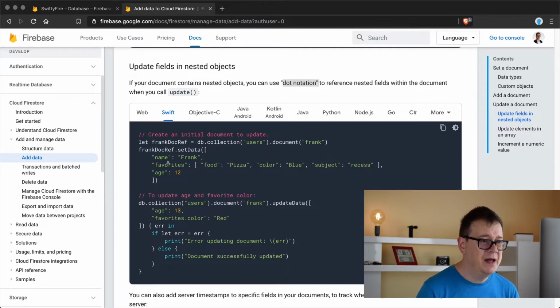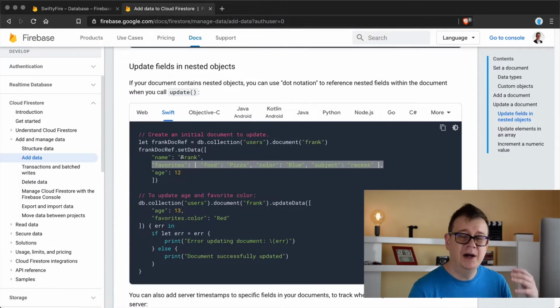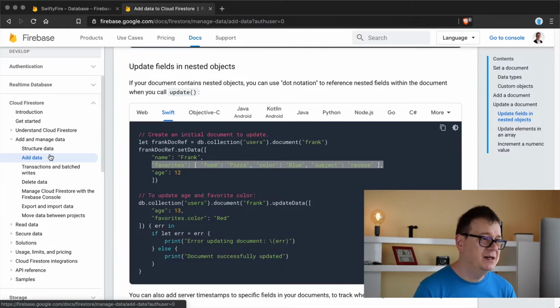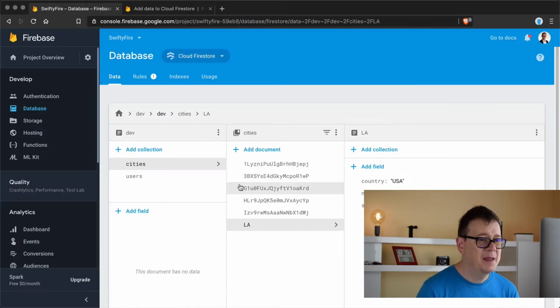Let's say we have a user called Frank, and it has favorites, and it has a dictionary like so, and it has a food called pizza, color is blue, and subject is recess. Okay, and it has some age value too. But we are interested in this line, so let's just update our add data so we can add some favorites for, let's say, this LA here.